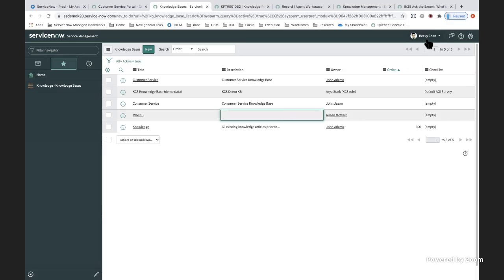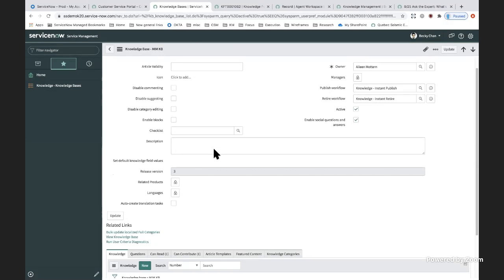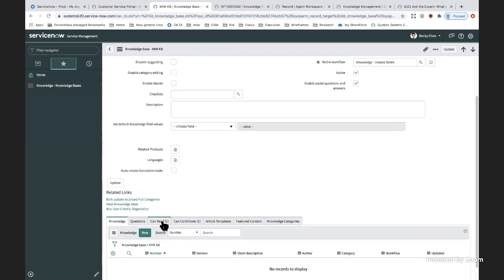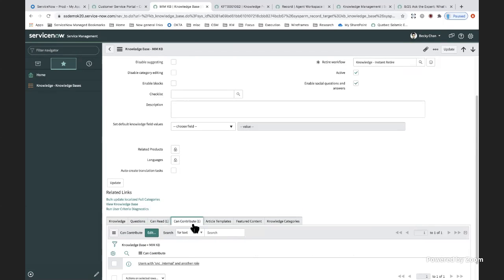So it's possible that Becky has application admin access to MIM, but if she didn't have that application administrator access to the MIM scope, she'll not be able to see this KB, and the read or write access of this KB will be defined by the can read and the can contribute user criteria. So the user criteria will define which users can contribute here.